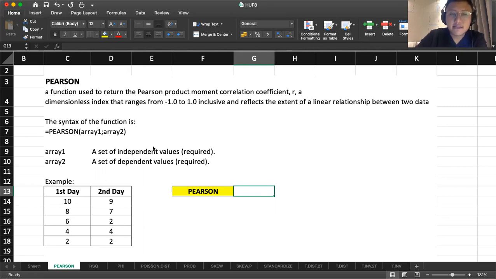Array1 is a set of independent values, which is required. Array2 is a set of dependent values. It is required too. And then for the example, we have first day and second day data. You can type this data set first. You can pause the video, and after you finish the data set, you can play the video again.